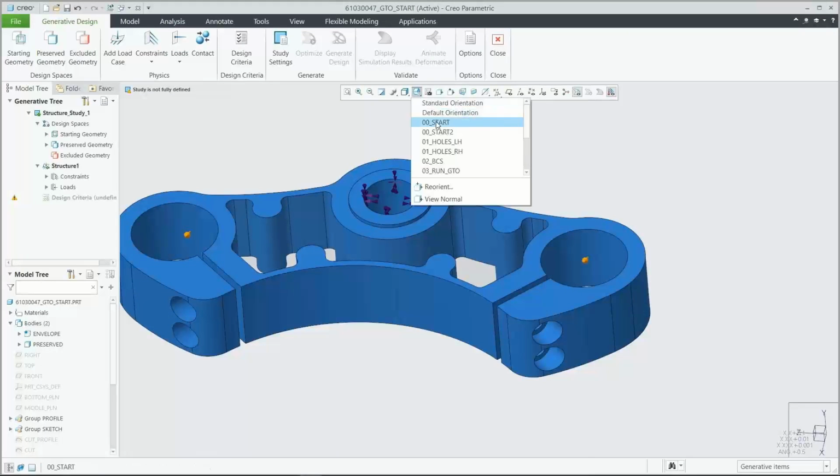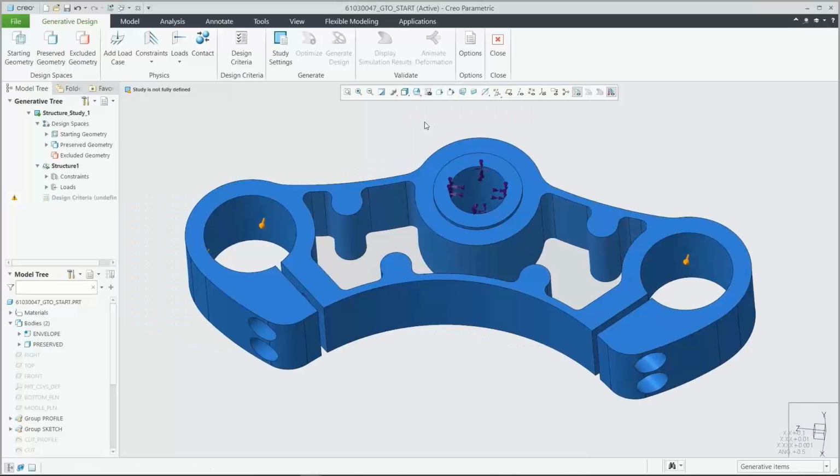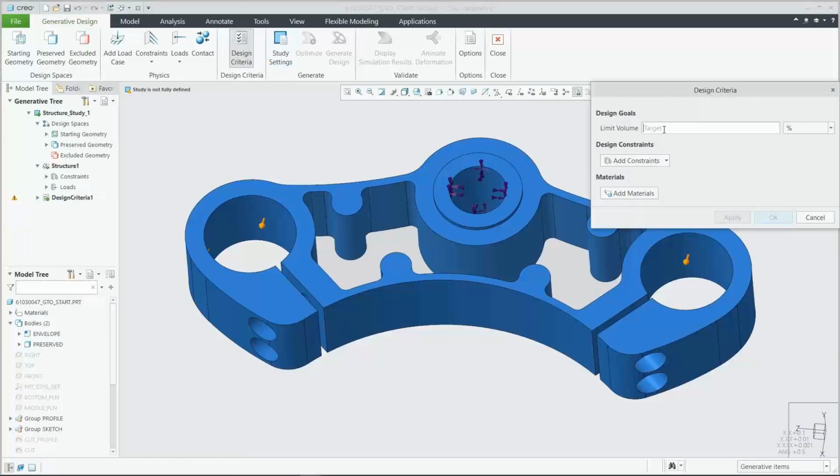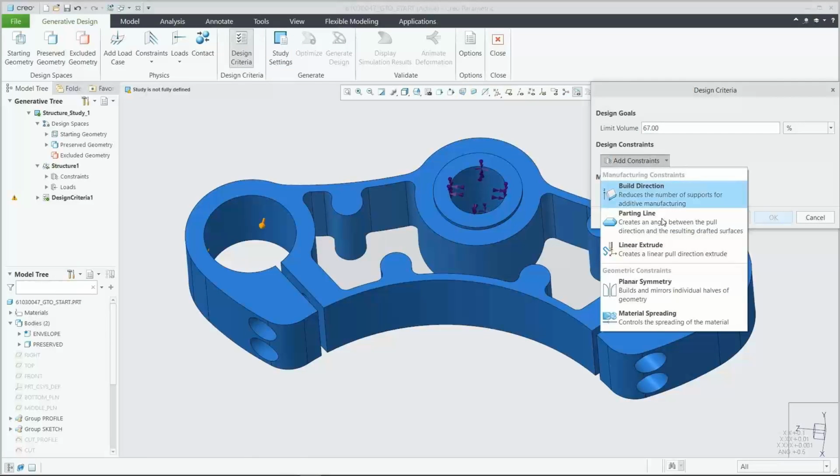All right, from there, we can go through and work with the design a little bit more to lay out some design criteria. So in this case here, what's our goal going to be? Well, I know I'm trying to take weight out, maybe fill just about 2/3 of that volume. And from here, we can also lay out some design constraints. So in this case, we have things like planar symmetry or material spreading, just to change the look and the feel for how it's going to actually create that geometry and make sure that it's going to be symmetrical about a plane that you select.